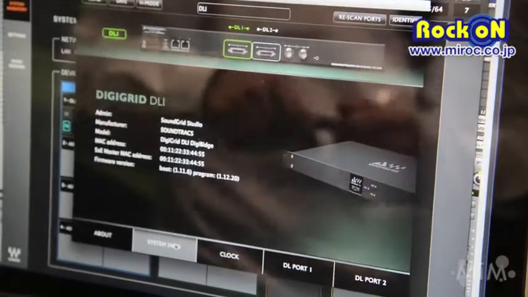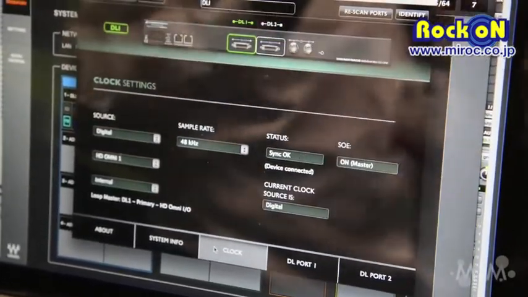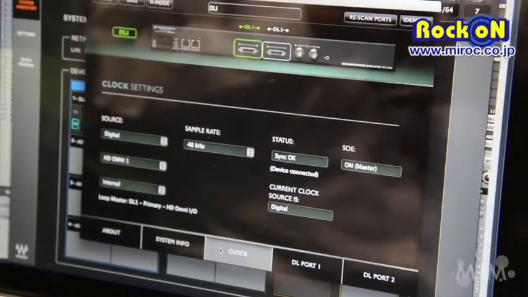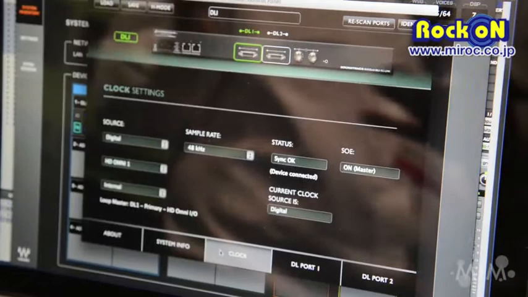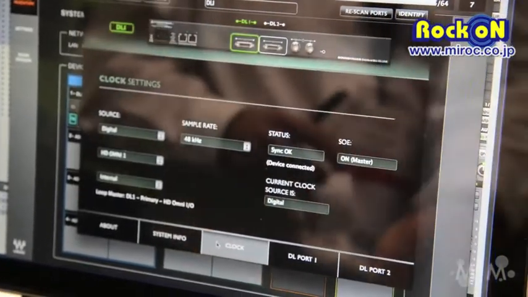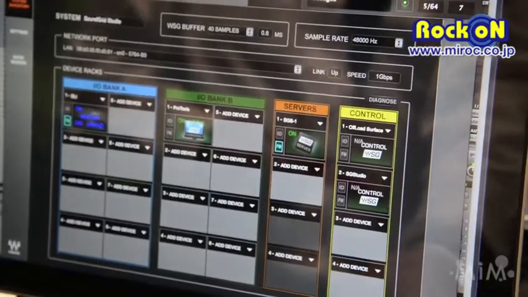We have the basic system info and the other sort of clocking components of your system. Of course, this is network based, so we need to be able to control the hardware and maybe have sync over Ethernet or have a digital sync from one of our Avid boxes. So we have a complete control panel for that. So that's the setup pad.